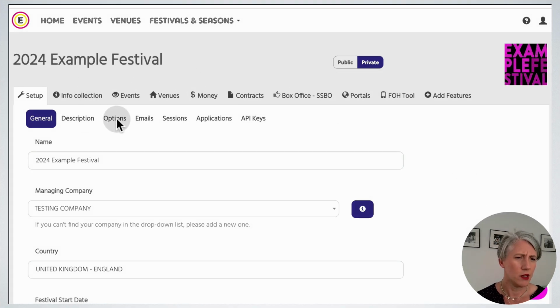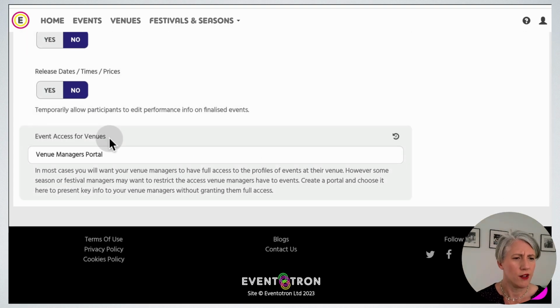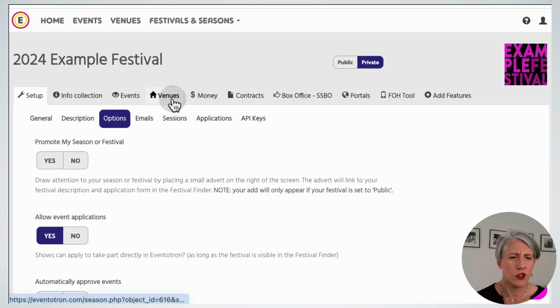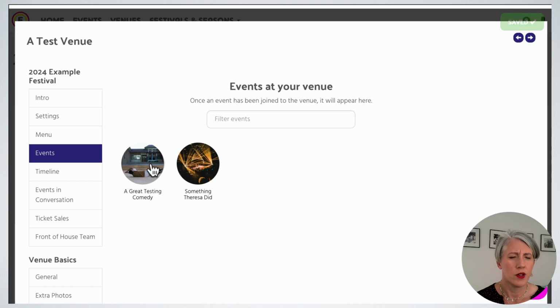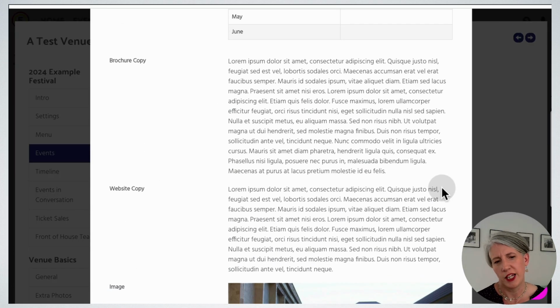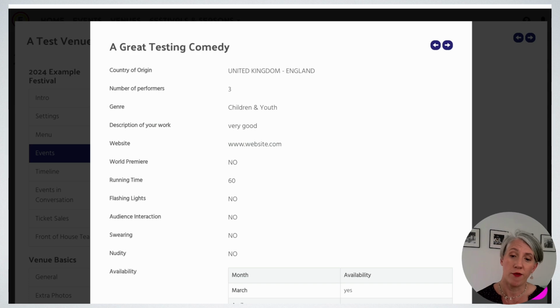So I'm back in my dashboard, and I'm in the Setup Options tab. And if you go to the bottom here, you can see Event Access for Venues. So I've already chosen my venue manager's portal here, and that means that venues will only see what the portal allows them to see when they click on an event. So if you hadn't set your venue manager's portal and you've just left event access as full access, it would mean that your venues could see exactly what the event has entered for all your info collection questions.